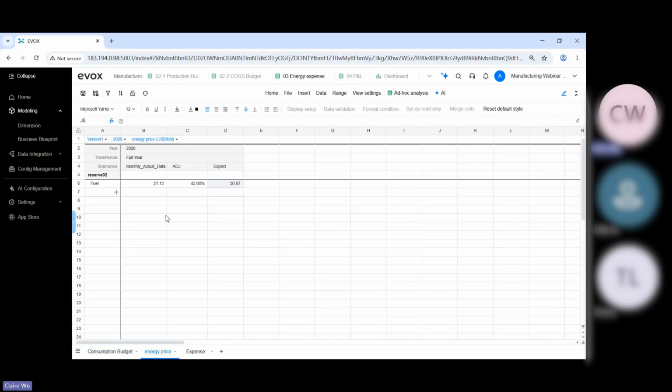And for the fuel price itself, you can run different scenarios to compare the budget versions. For version 1, we use a 45% increase from the current price. For version 2, we assume the war may ease gradually, and we choose a conservative 30% increase. For version 3, we assume that the conflict may escalate, and we choose an aggressive 70% increase.